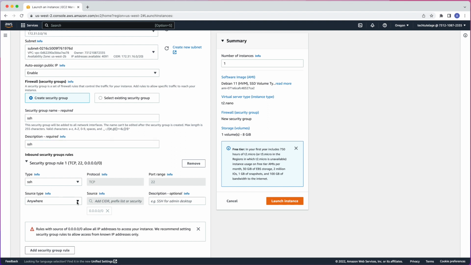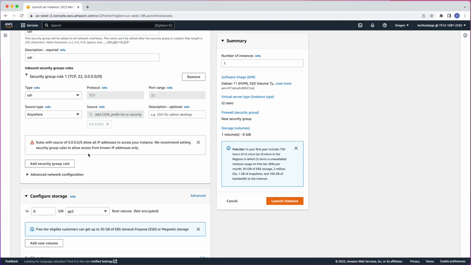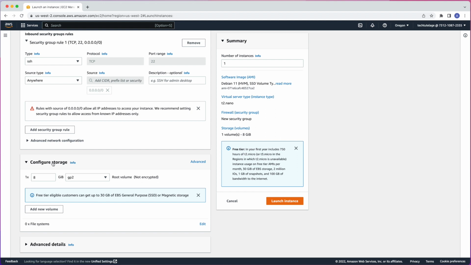Now, if you want, you can go ahead here and change that, and you can select a custom IP, or if you want to restrict it to only your IP, you can click on My IP, and this will automatically pick your public IP, and it will only allow SSH traffic from your public IP. But in my case, again, I don't really care about it, so I will leave it the way it is. In description here, again, you can just put some information about it. Once you have all this done, you can go ahead and work on your storage.